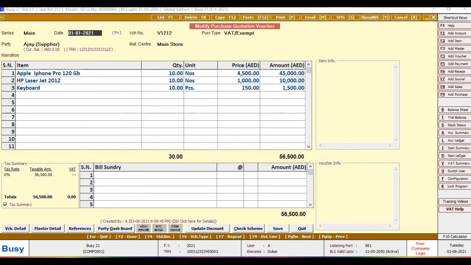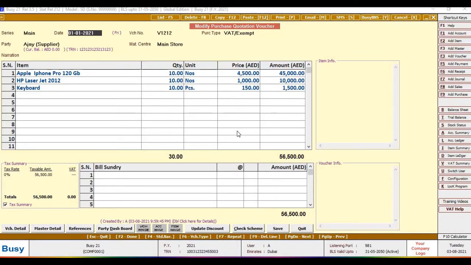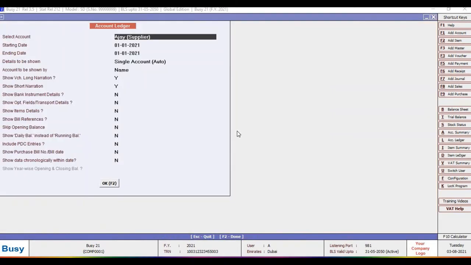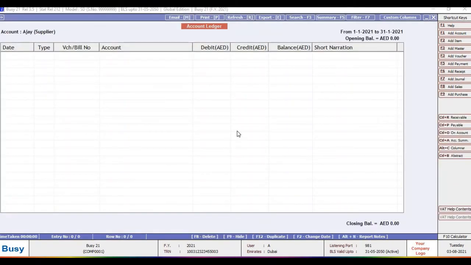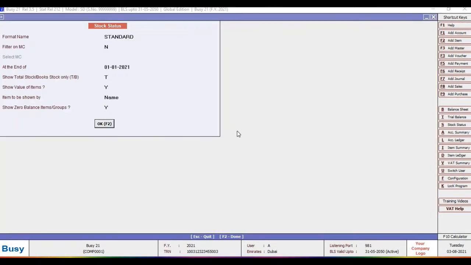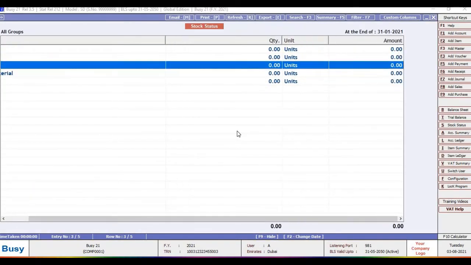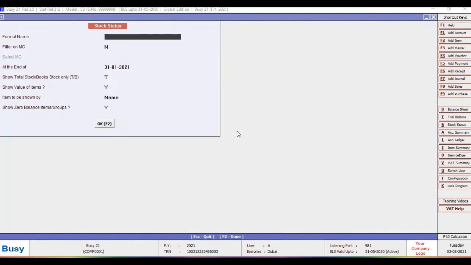And as I told you, this is my complimentary voucher, it's not going to affect my accounts and inventory. So if I go to my accounting books, suppose I go to Ajay Ledger, Control L here, I put Ajay Ledger here, Ajay supplier, right guys? And if I check my accounts, you can see there's nothing available. The balance is 0 for the date 1st to 31st January. So there's no accounting effect in my accounting books. In the same way, if I go to my stock status, Control S, and I check my stock here as well, even if I change the period of the stock to 31st of January, you can see, guys, there's no stock, right? So this is not going to affect my accounts and inventory, guys, right?